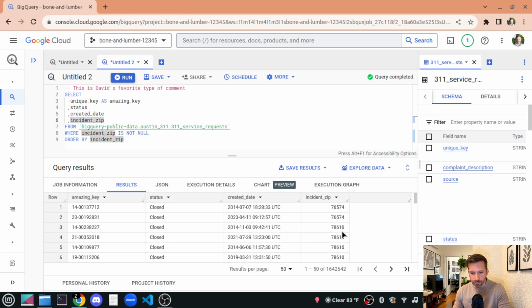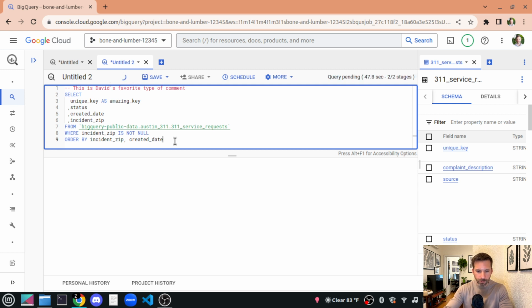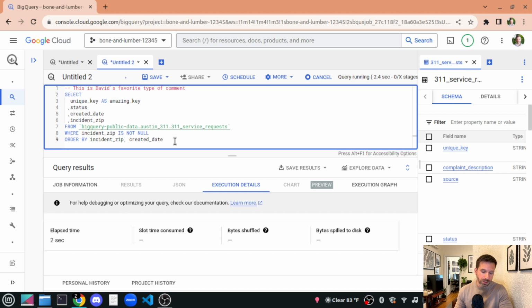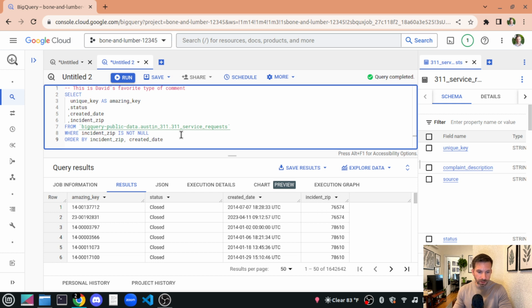Now, of course, zip codes don't really necessarily occur in sequential order. The meaning of a zip code is a bit different. However, if we treat this like a number, we get the smallest numerical zip first. So something we could do here is order by incident zip code, comma, created date, where we would get first the smallest zip code by number, then we would get the earliest created complaint for that particular zip code. And that would be the order in which our columns, or I should say our rows, are sorted. They're sorted in this order by those columns.